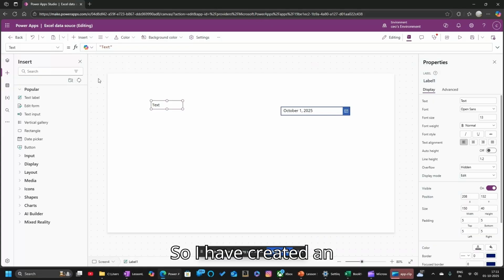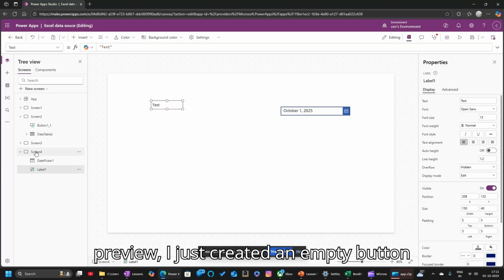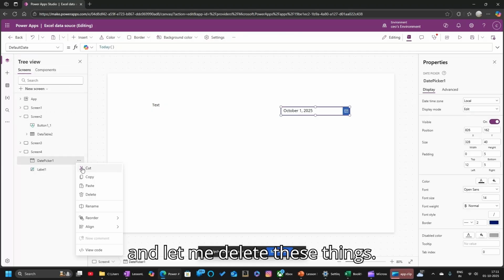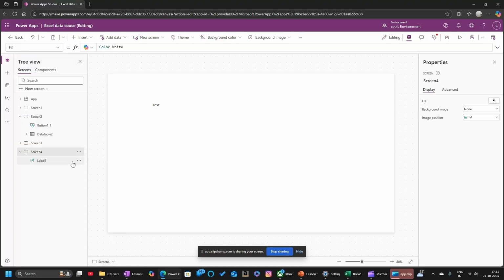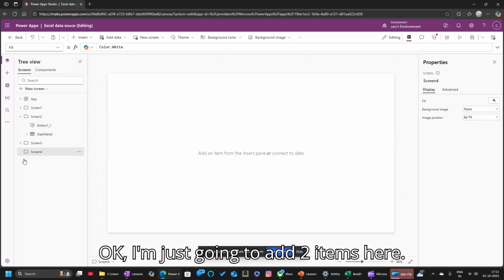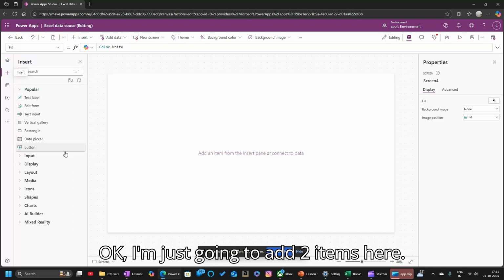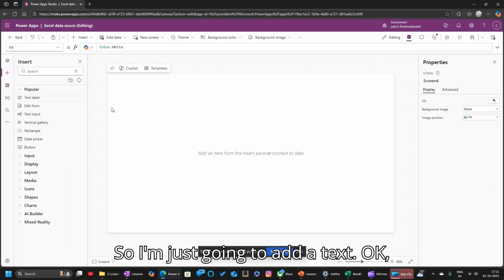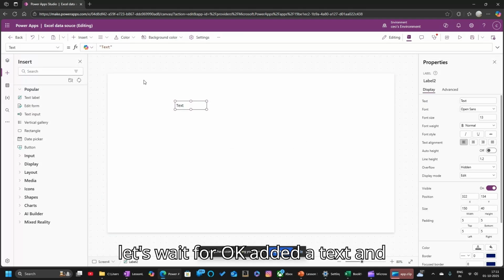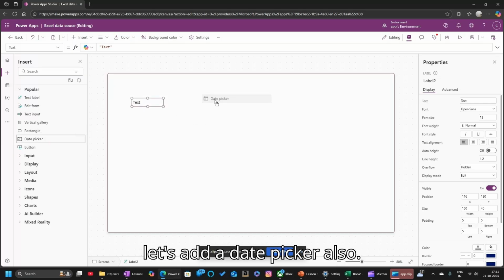So I have created an application right now. I just created an empty button, and let me delete these things. I'm just going to add two items here. I'm going to add a text, and let's add a date picker also.